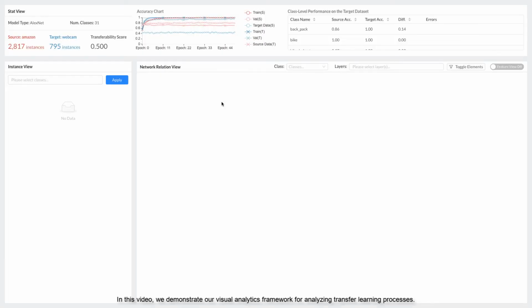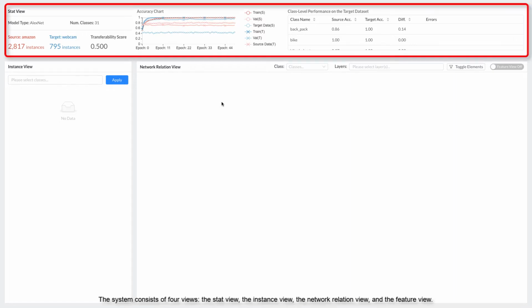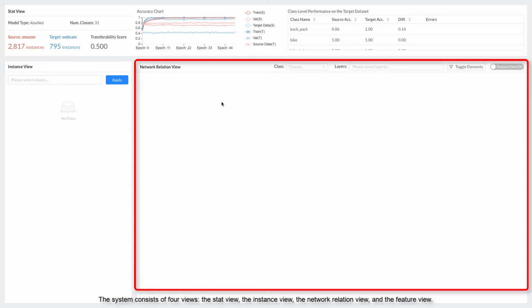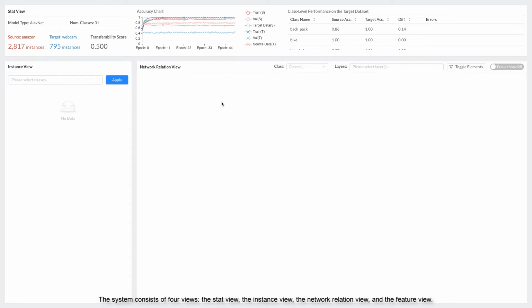In this video, we demonstrate our visual analytics framework for analyzing transfer learning processes. The system consists of 4 views: the stat view, the instance view, the network relation view, and the feature view. After the dataset is loaded, the stat view is initialized with the accuracies of the source and target models.